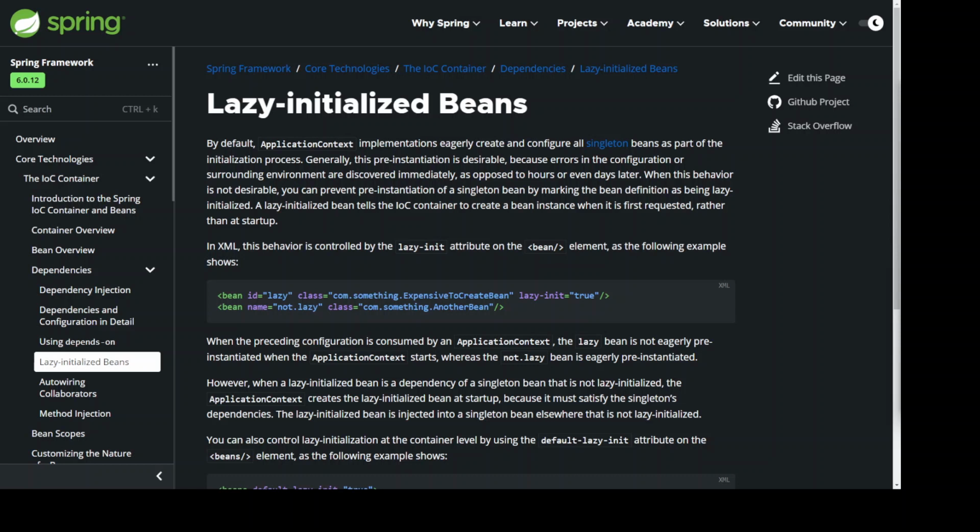In XML, this behavior is controlled by the lazy-init attribute on the bean element, as the following example shows. When the preceding configuration is consumed by an ApplicationContext, the lazy bean is not eagerly pre-instantiated when the ApplicationContext starts, whereas the not.lazy bean is eagerly pre-instantiated.